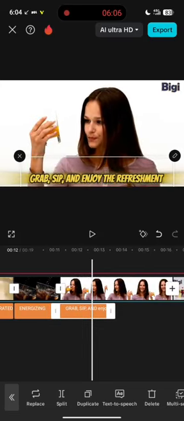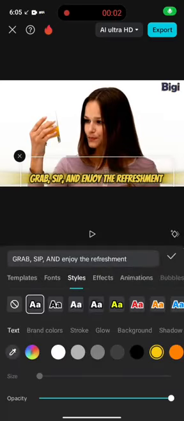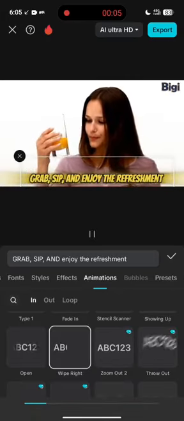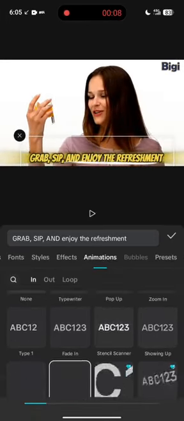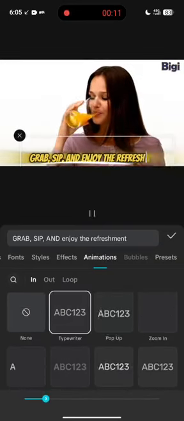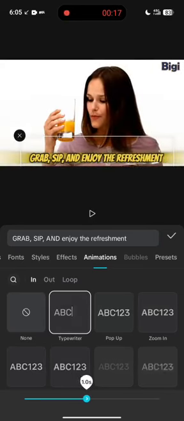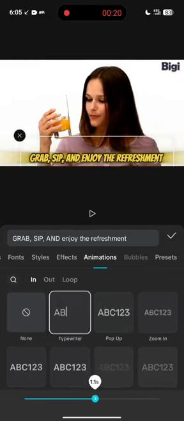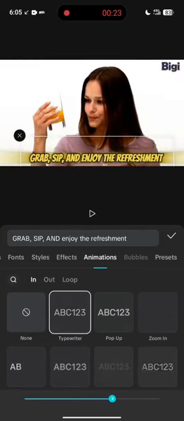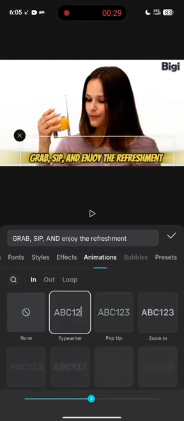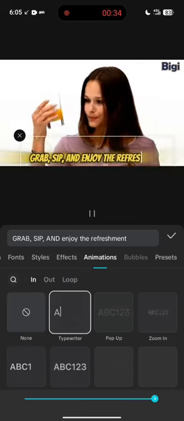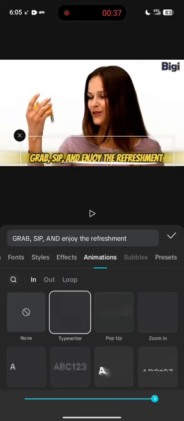Now I don't want this one to appear like this. This is the only text I'll make a little bit different. The reason I'm making this a little bit different, I want the animation to be like typewriting, but slow. So let's say 10 seconds and 1 second. So let's see. Or let's say 2 seconds. Okay, this 2 seconds is perfect.